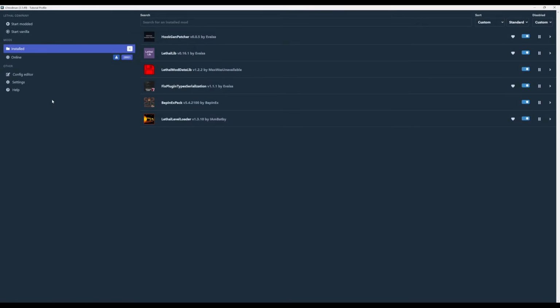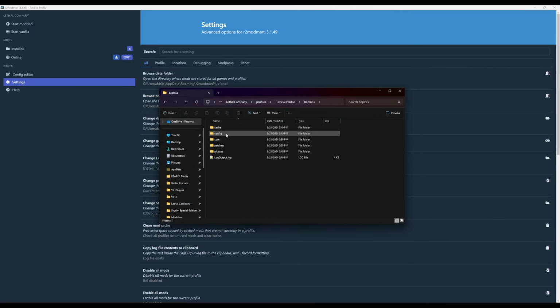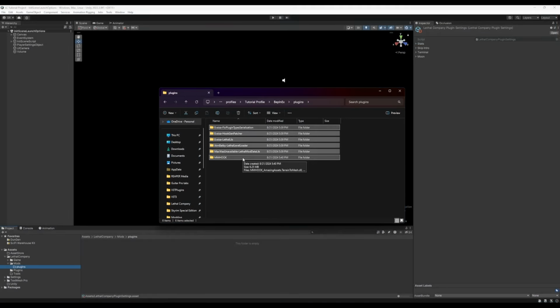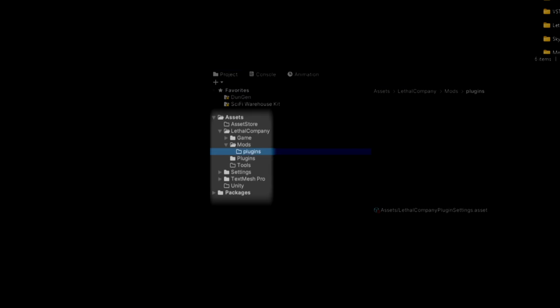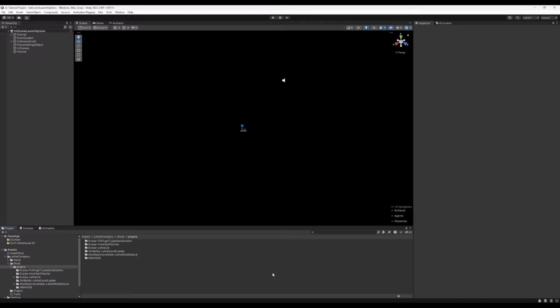Back in R2Modman, go to Settings and click Browse Profile folder. Go to Bepinex, Plugins, and copy all of the folders into the Plugins folder located under Lethal Company and Mods inside your Unity project. This will give us access to the scriptable objects we need from LLL, as well as the ability to playtest our moon inside the Unity editor.